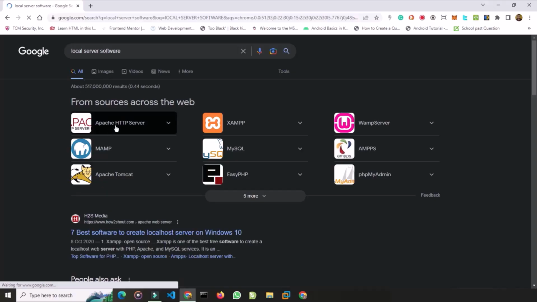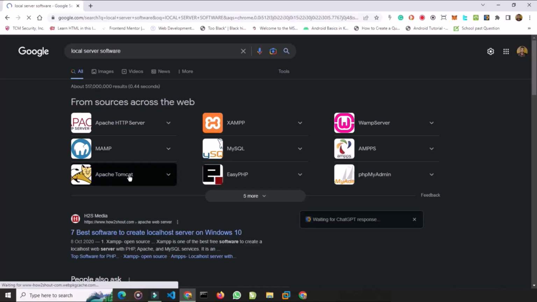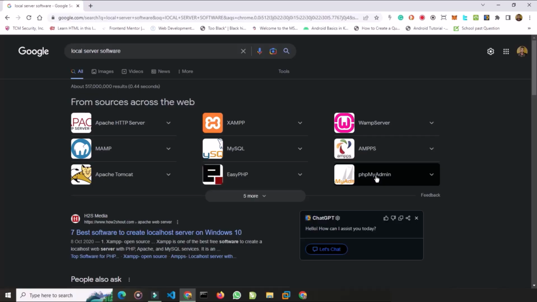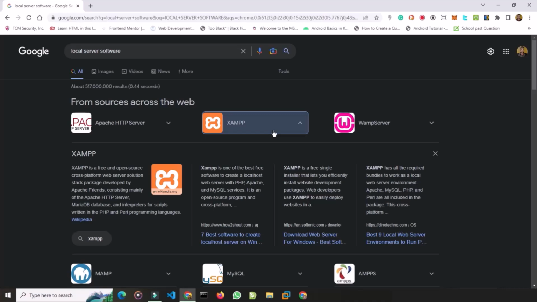So we have Apache HTTP server, we have Apache Tomcat, we have XAMPP, we have MySQL, we have Easy PHP, and we have WAMP server, we have AMPPS, and we have PHP. These are all local server software, but I will show you how to configure XAMPP to deploy a WordPress website offline on your PC. So XAMPP is what we want to use.